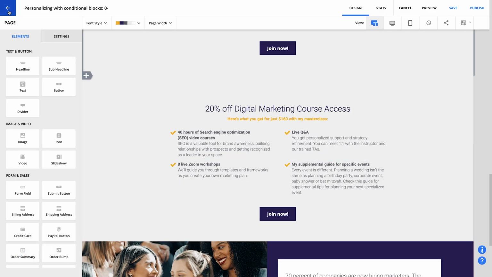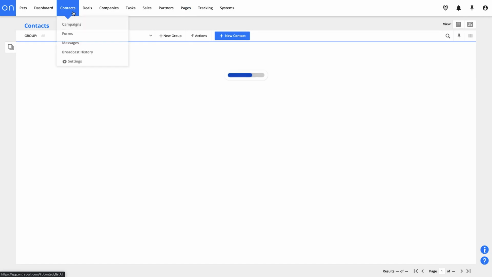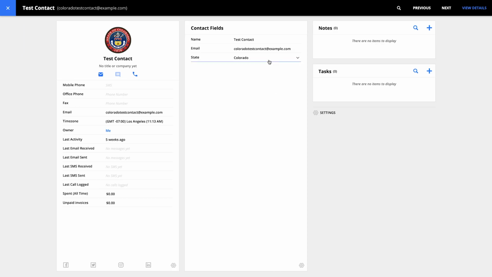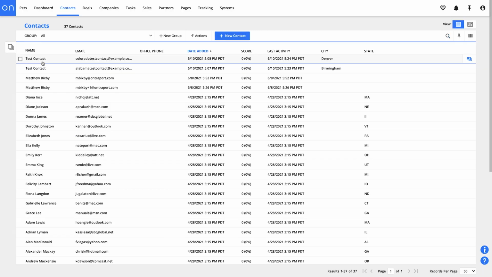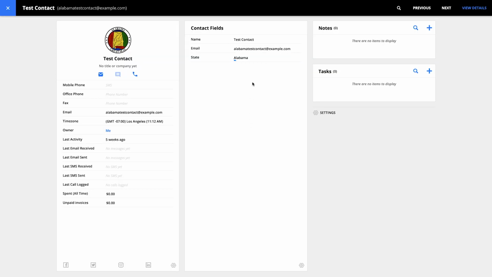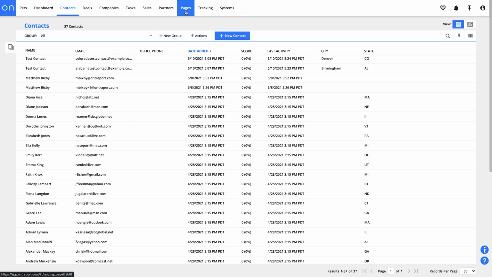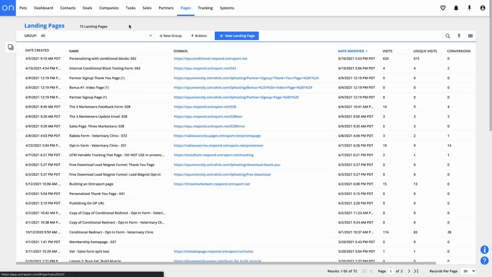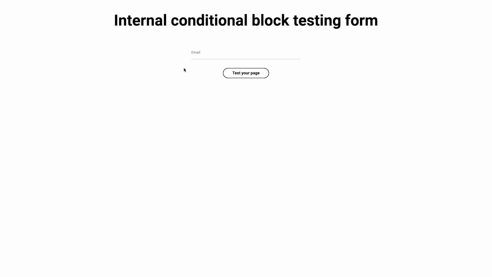To test your page, you'll need a test contact that fits your conditions, a test contact that doesn't fit your conditions, a published version of your page, and finally, a form that has your published version of your page set as the thank you page. Since all of your Ontraport forms merge contacts based on their email address, your testing form really only needs an email address field.